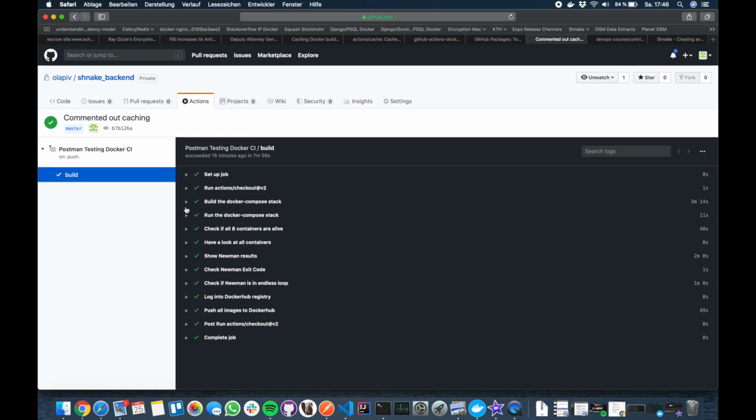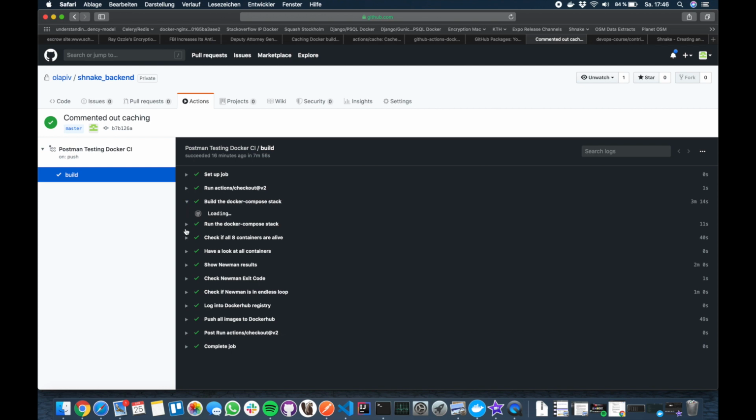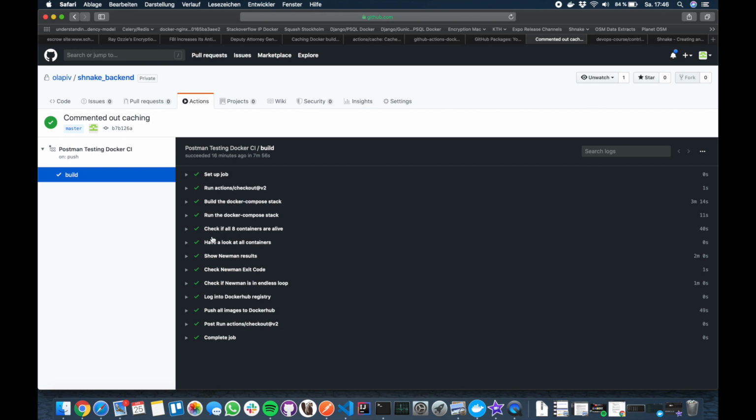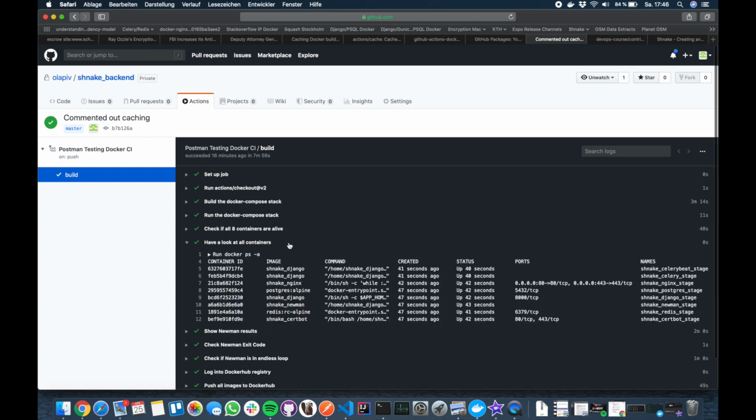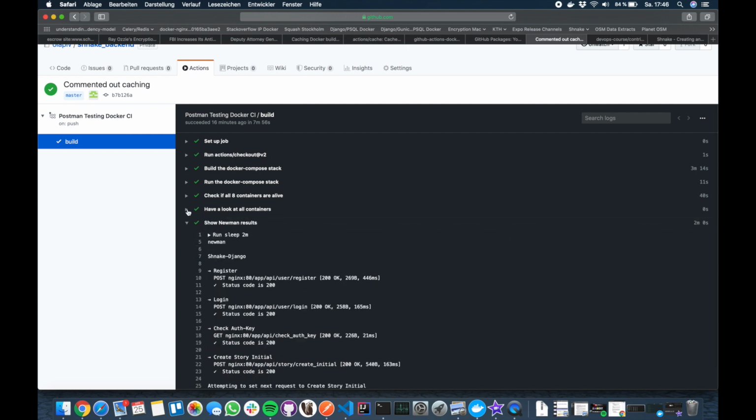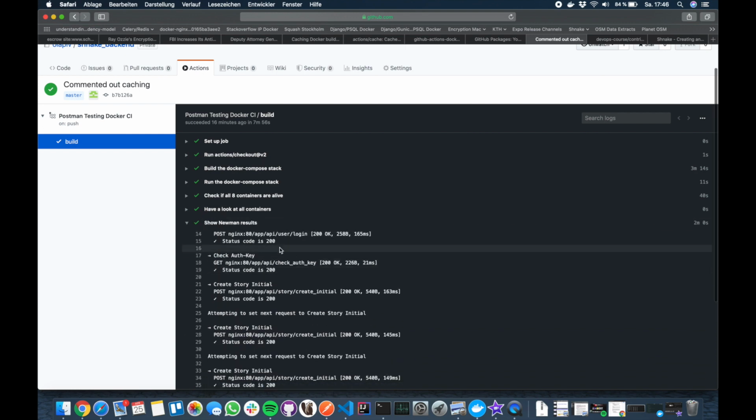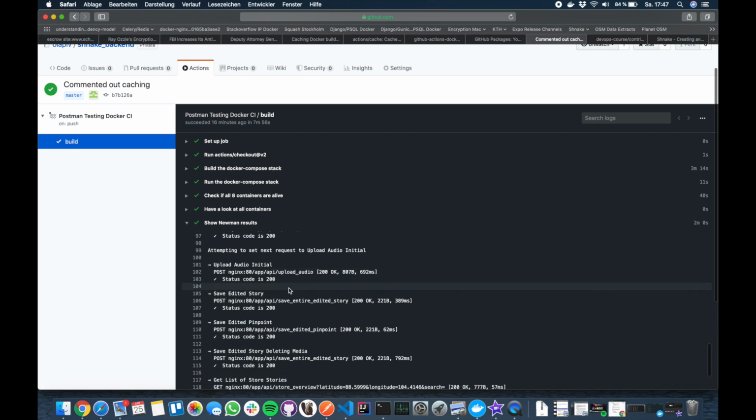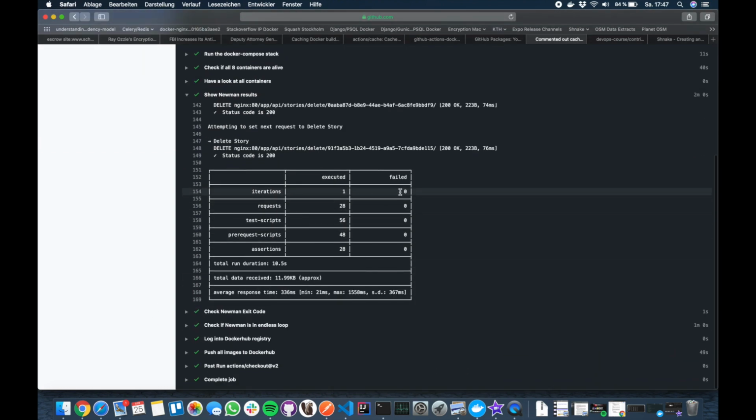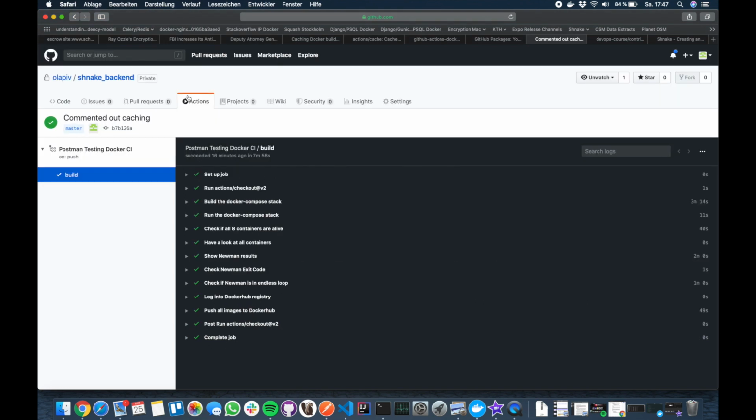Like build the Docker Compose stack. It shows everything that Docker usually does, how it runs, and shows me all the containers. So everything's set up, and then it shows me the Newman results. The Newman results all show status code 200, and at the end of the day, no test failed, which is great.